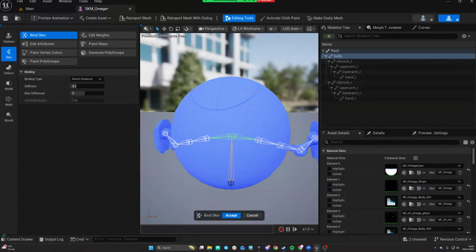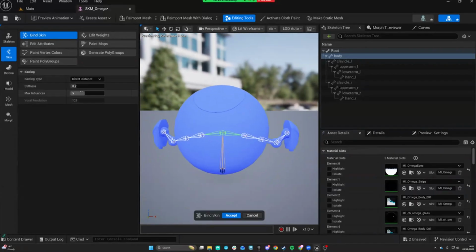Now, because this is a hard surface character, we really only need 1 max influence. So I could set that up, but I'm going to leave it like this so I can show you once I bind that everything's working correctly. If I set this to 1, it's going to look a little bit weird. So I'm going to leave it at 5. It's not a big deal.